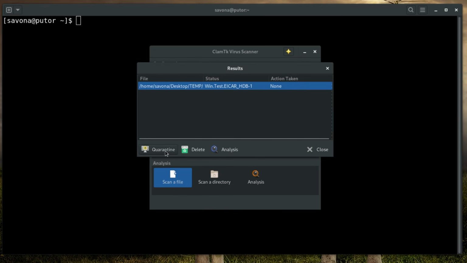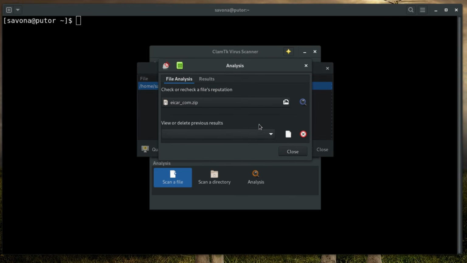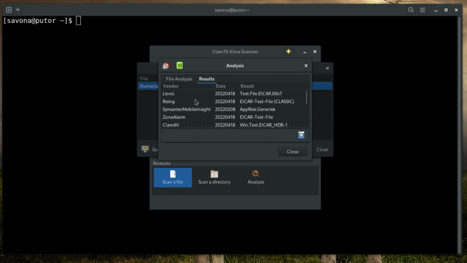The quarantine option will move the file into the default ClamTk quarantine folder and rename it. The delete option will simply delete the file. Clicking on the analysis option will allow you to submit the file to VirusTotal. If the file has been previously submitted, you will be presented with information from other antivirus vendors. This will allow you to make a more informed decision on how to act on this file.